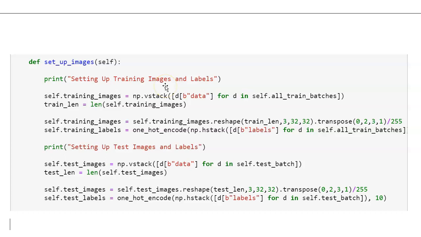Initially I told you we are going to have two sets of data, training and testing. Here we are setting up the testing images. This is the training image code, and this is the testing image code. We are doing the same thing, the test images and one-hot encoding, here as well.